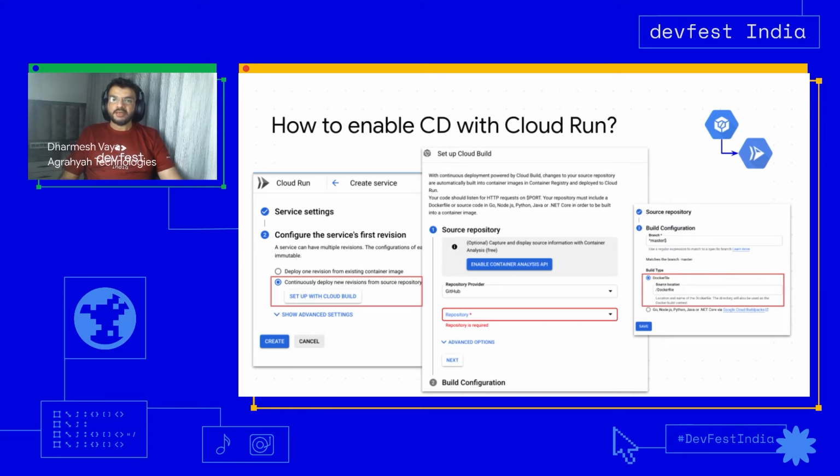So how do you enable continuous deployment with Cloud Run? Whenever you deploy a new service on Cloud Run, you just have to ensure that this radio button is enabled, that is set up with Cloud Build. When you do this, you get an option to connect your registries or your repositories with Cloud Run.